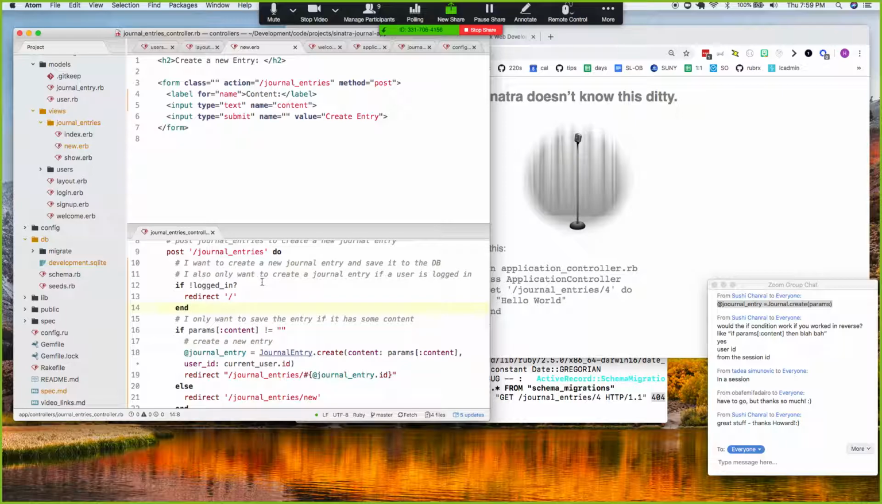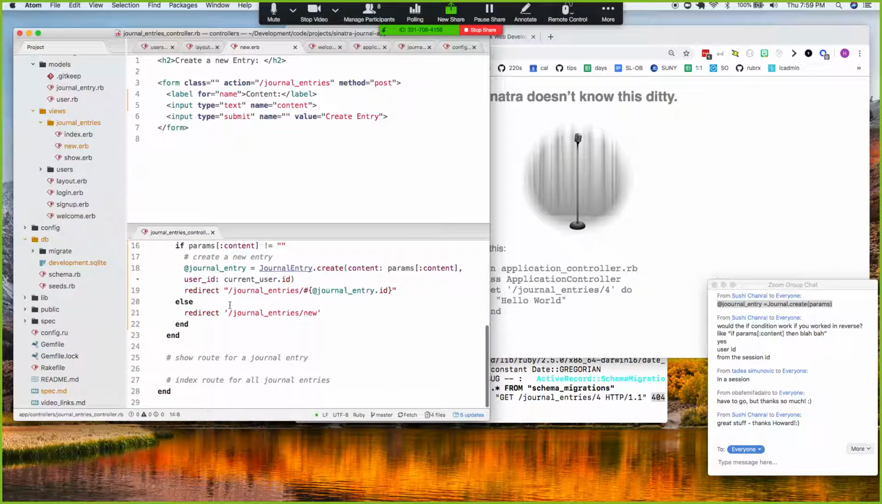Okay, so I'm going to go back to my journal entries controller and add this route. And I want to add a show route for a journal entry. So what's the HTTP verb I want here? What Sinatra method am I going to invoke?